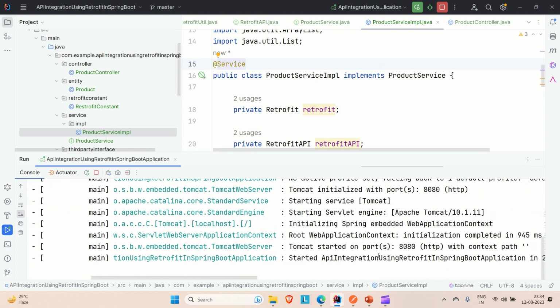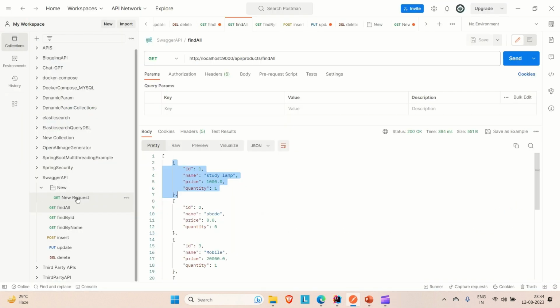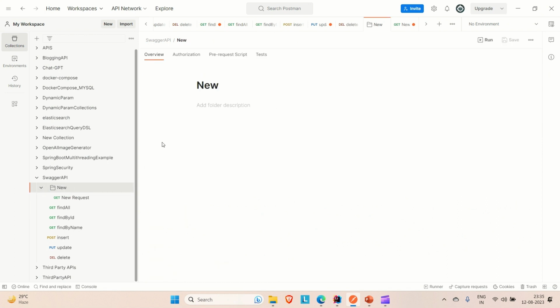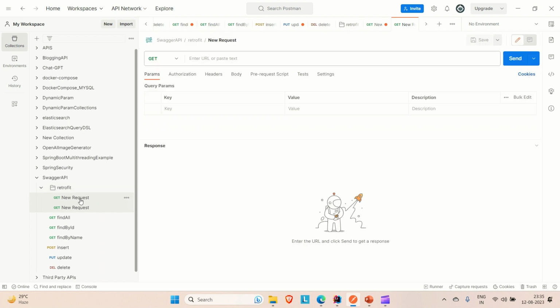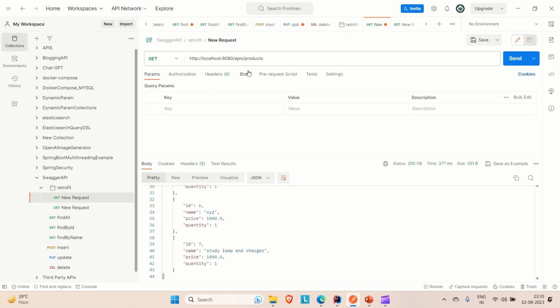So our application is up on the port number 8080, and let me go to the Postman and try to hit this API. Okay, so I have created one folder here where we'll put all the retrofit related APIs. So let's say it is retrofit, and here you can see, let me try to add one request here. Okay, so I already have one request.